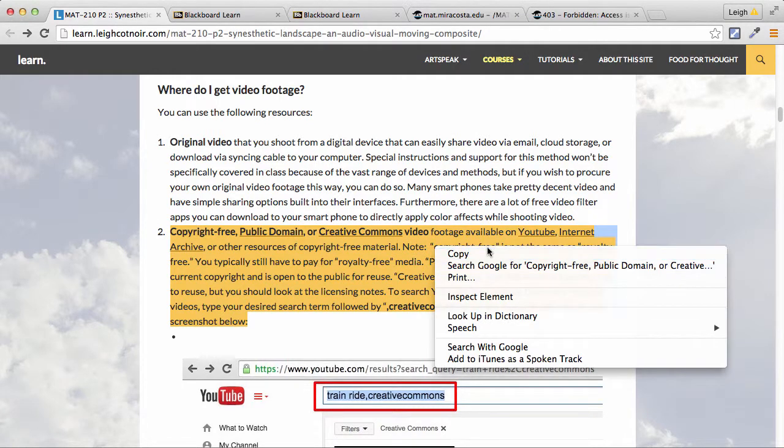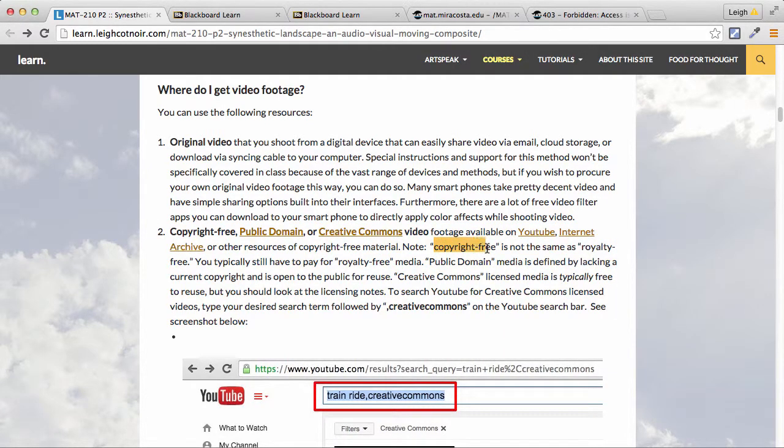Don't be confused. Copyright free is not the same as royalty free. Sometimes royalty free things are going to be copyright free, but it doesn't necessarily go the other way around. A lot of times with royalty free stuff, you still have to pay an initial fee just to purchase it, but royalty free means that you don't have to continue to pay every single time you use it. So just be careful about what you download. If it's royalty free media, it doesn't necessarily mean it's really free.